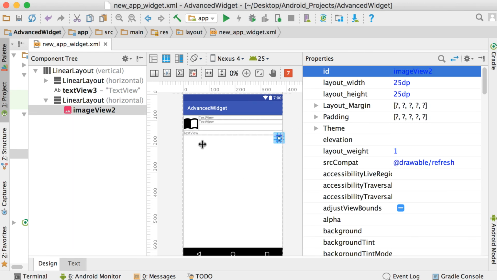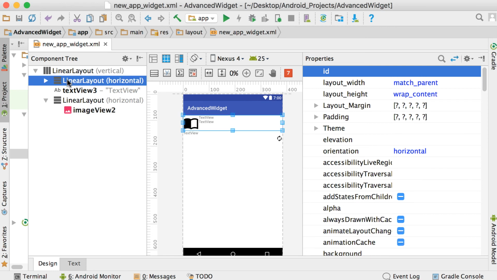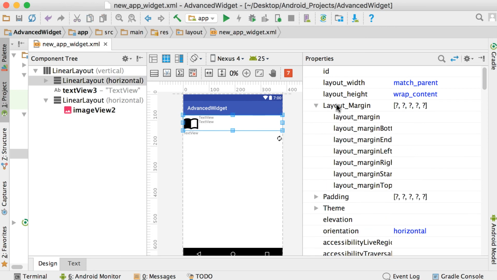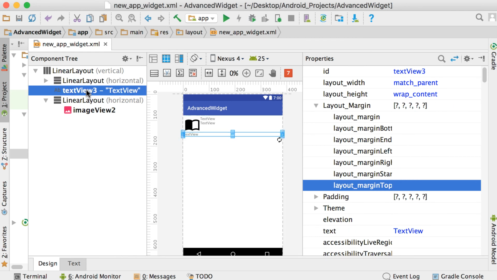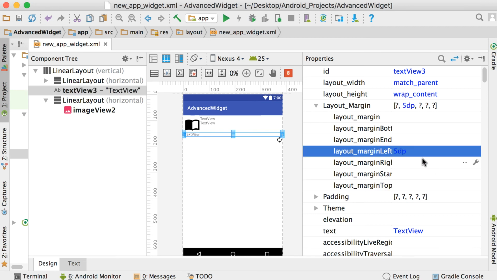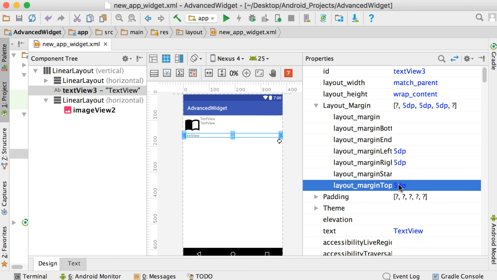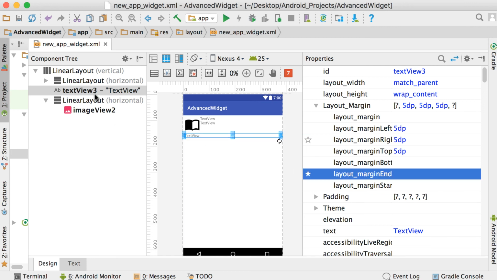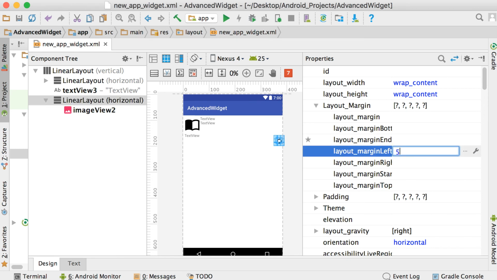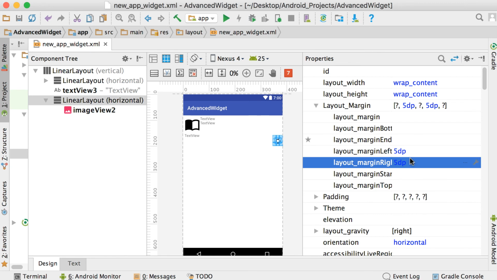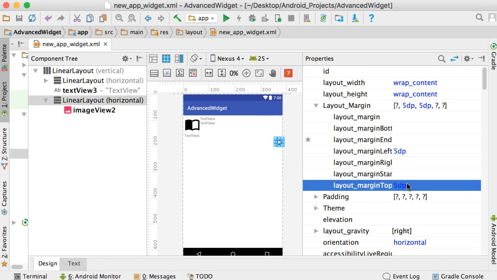Okay, and then let's add some margins now. So on this linear layout that's horizontal, that's containing all of those, let's add a margin on the left of 5 dp, on the right of 5, and the top 5. And then on this text view there, I'm also going to add a left margin of 5, right margin of 5, and a top margin of 5. Okay, and then on this linear layout, let's also add a left margin of 5, right of 5, well, right's not really necessary, and then top also 5.